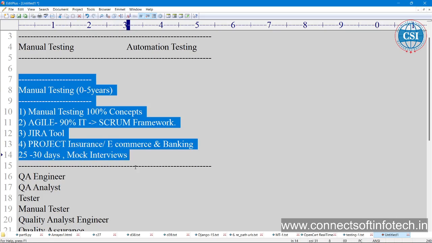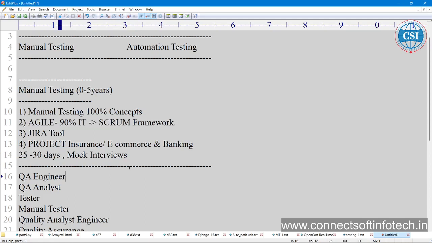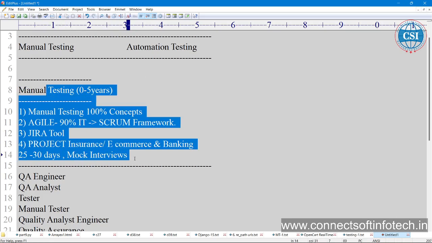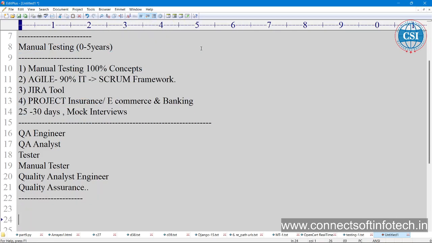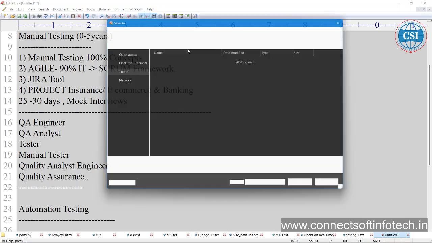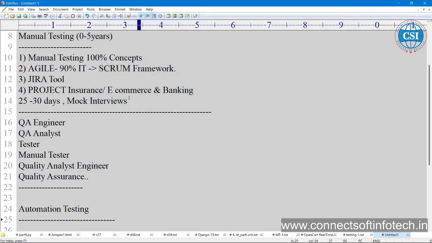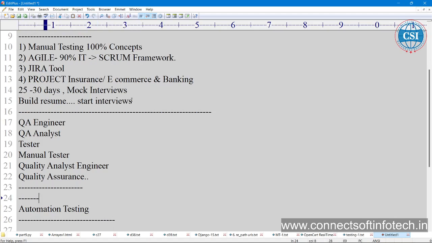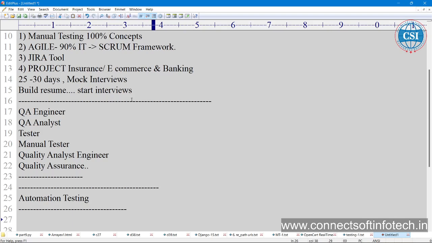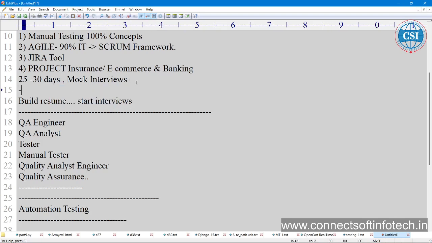After completion of this, you can start attending interviews. I am also covering mocks on Sundays. Then we are going to start automation testing. After the manual testing, I will build your resume for manual tester, and you start interviews, and simultaneously we are learning automation. That will be very good.